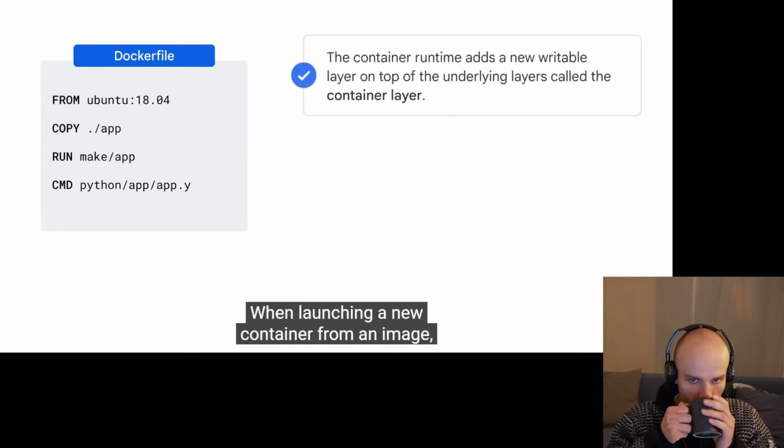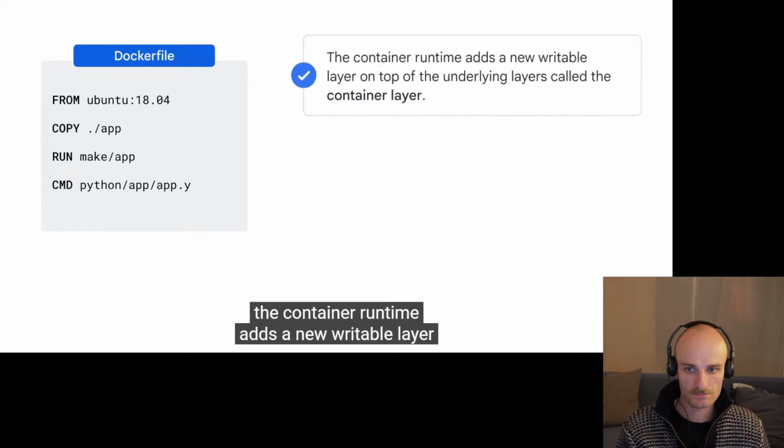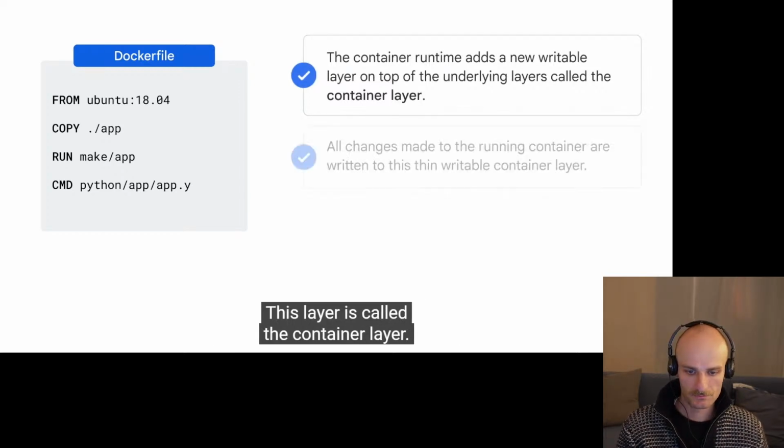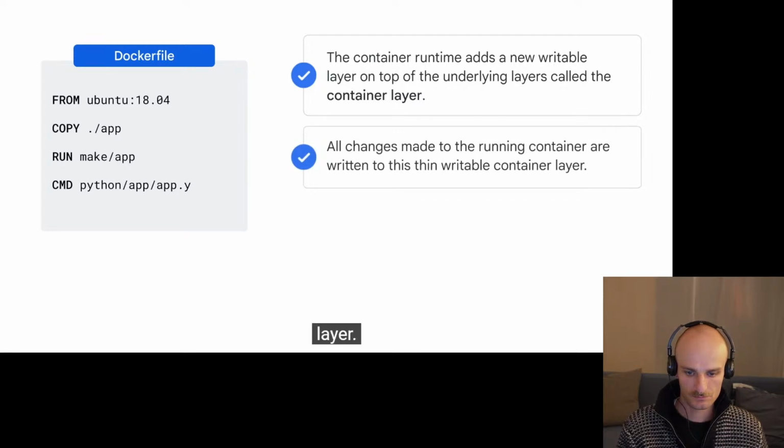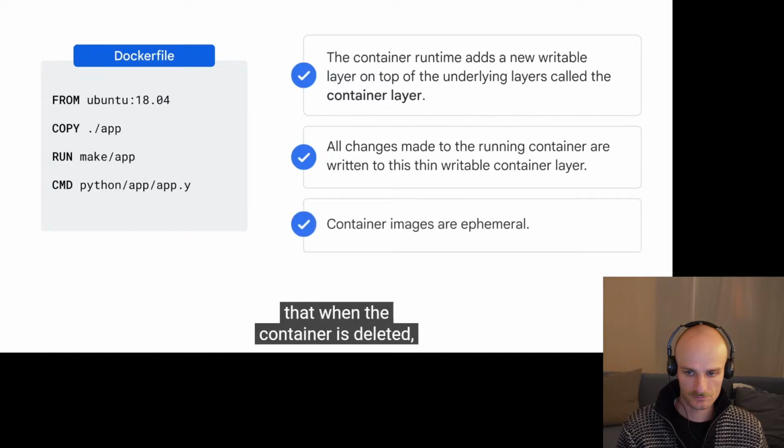When launching a new container from an image, the container runtime adds a new writable layer on top of the underlying layers. This layer is called the container layer. All changes made to the running container, such as writing new files, modifying existing files, and deleting files, are written to this thin, writable container layer. And they're ephemeral, which means that when the container is deleted, the contents of this writable layer are lost forever. The underlying container image remains unchanged.